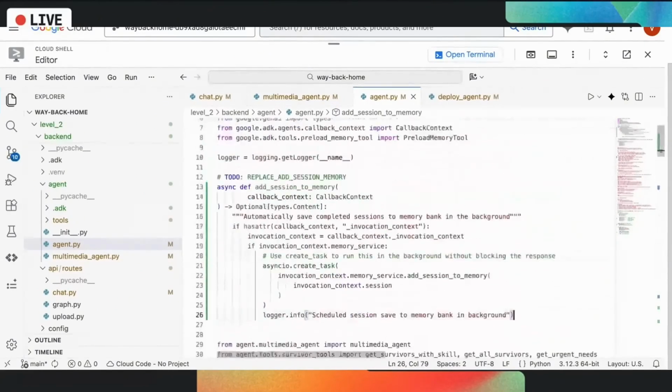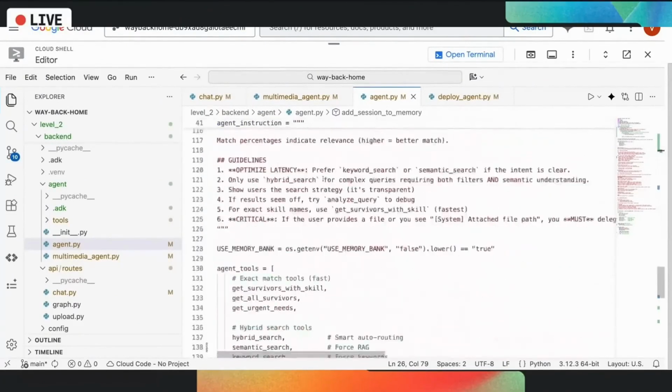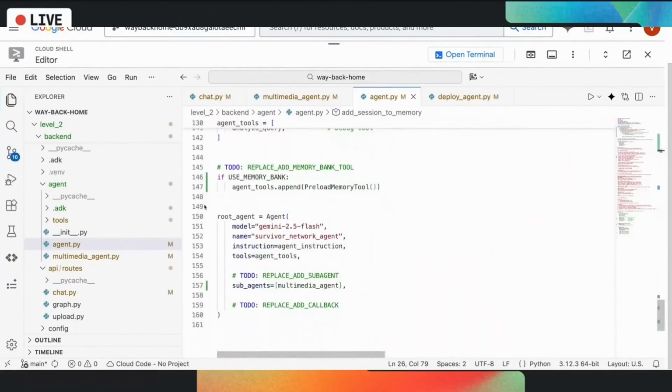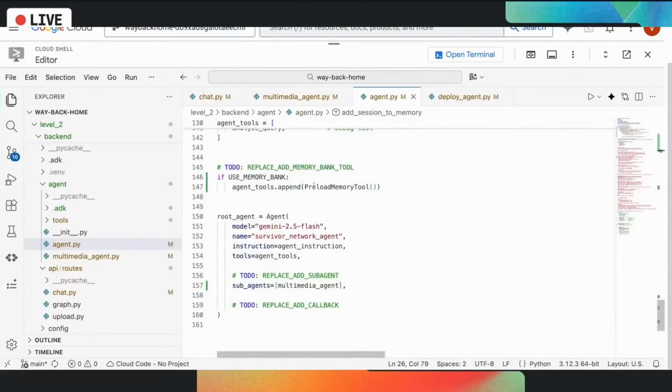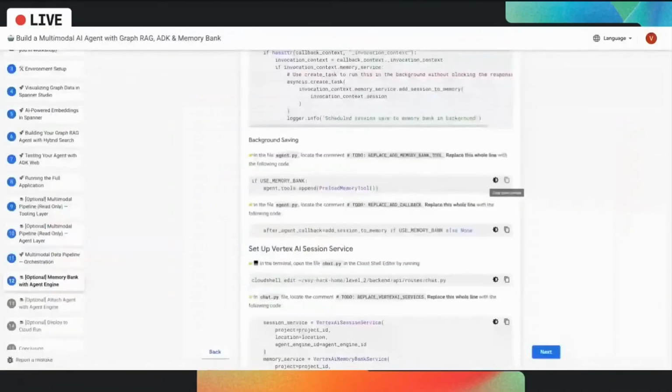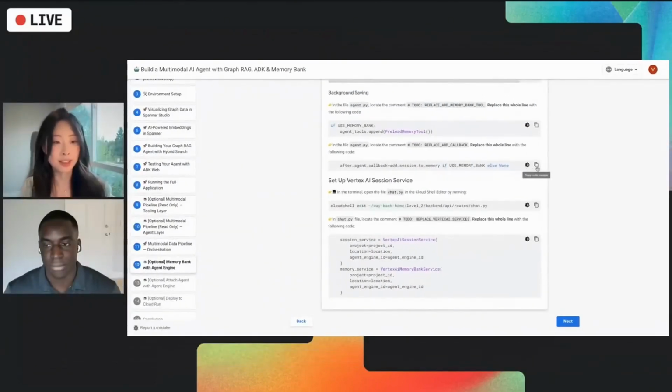So we've defined our function for adding session to memory via the callback context. We've also defined when we should want to use the memory bank via a flag. And then we're going to load the preload memory tool. This preload memory tool, basically, we can load all the existing memory from memory bank.